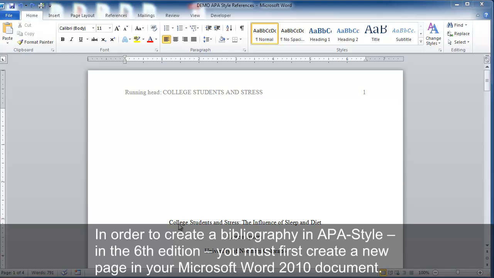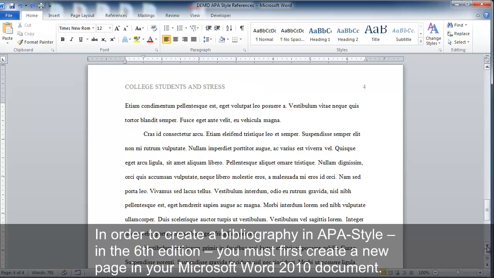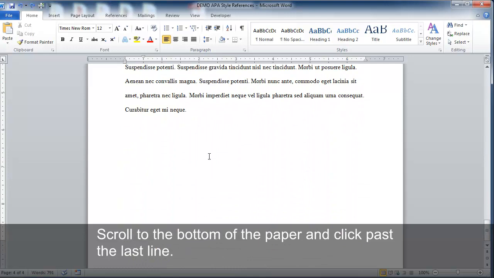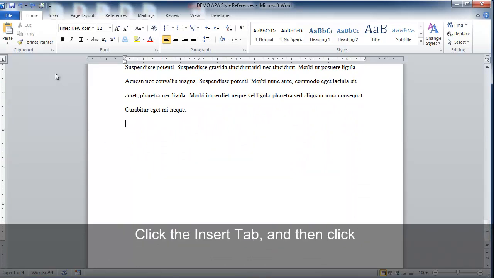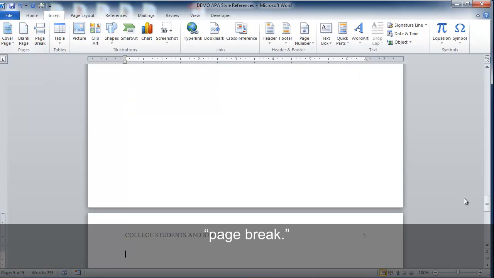In order to create a bibliography in APA style in the 6th edition, you must first create a new page in your Microsoft Word 2010 document. So scroll to the bottom of the paper and click past the last line. Click the Insert tab and then click Page Break.